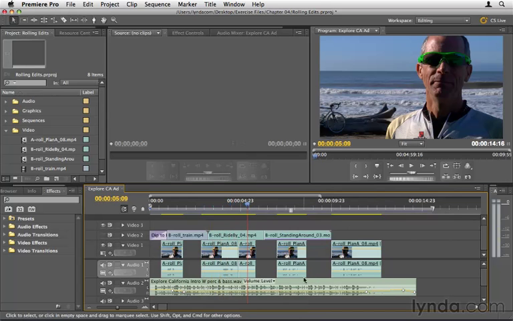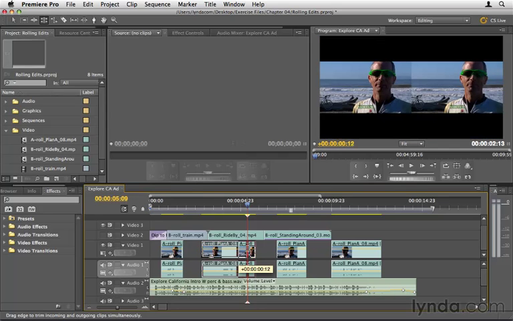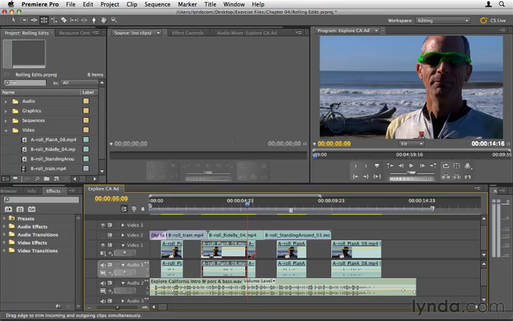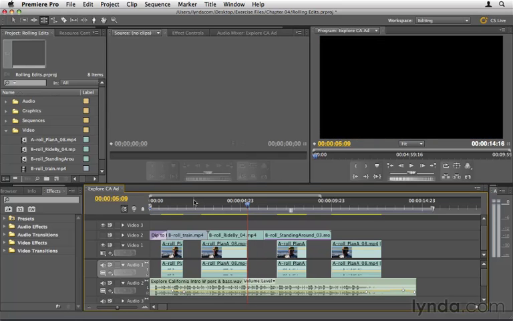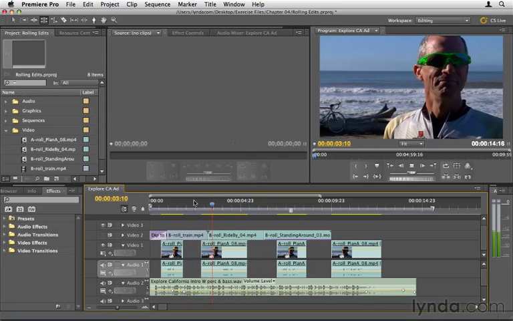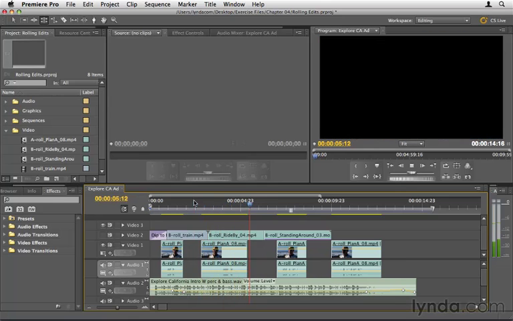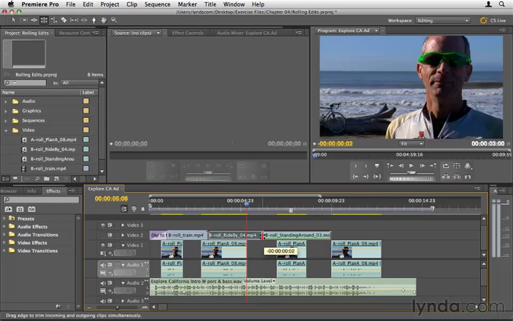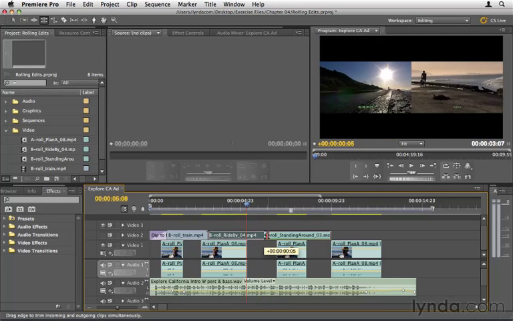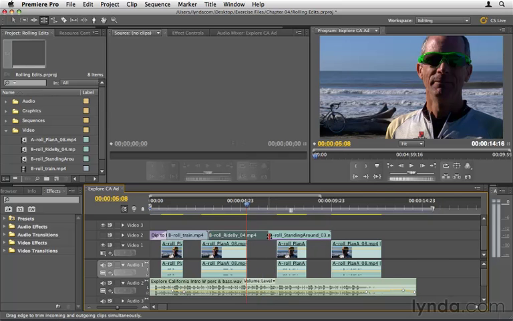So I could undo that again, go back to the rolling edit tool, and move this over a little bit more. And then I can click this clip to select it, press delete, and now let's see if I got it. Plenty of places to ride. Okay, so that works. So that's what a rolling edit tool does. It allows you to click and drag and move the edit point between two clips.